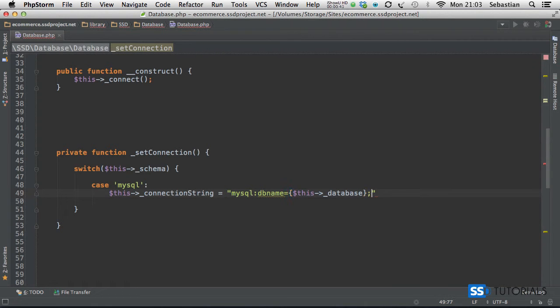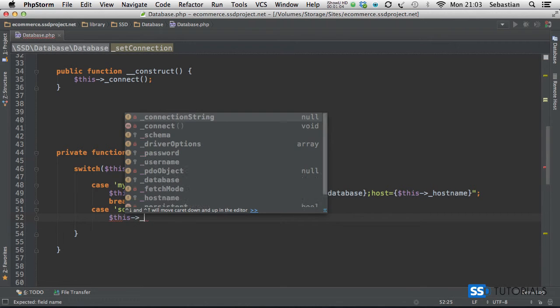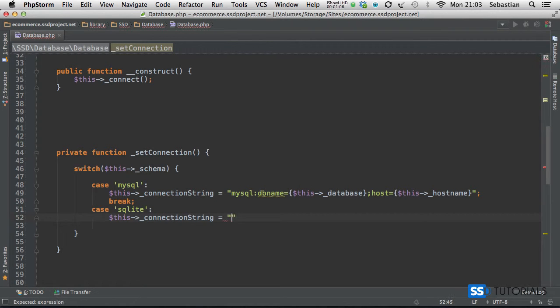Then we go for the colon host equals, again within the brackets, this underscore host name, and a semicolon at the end. Then break, then case for SQLite. We're not going to be using this, but let's create these interfaces just in case. This underscore connection string again equals SQLite, and we go for the curly brackets, this underscore database, and then break.